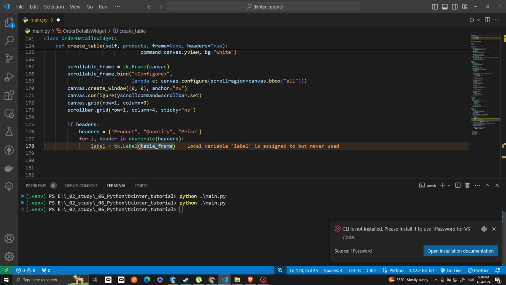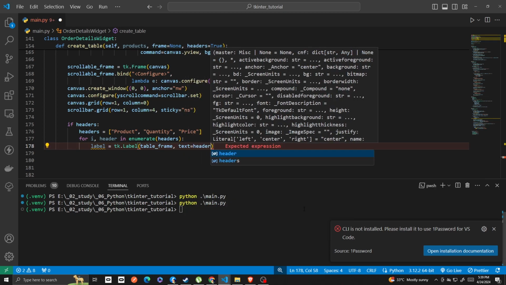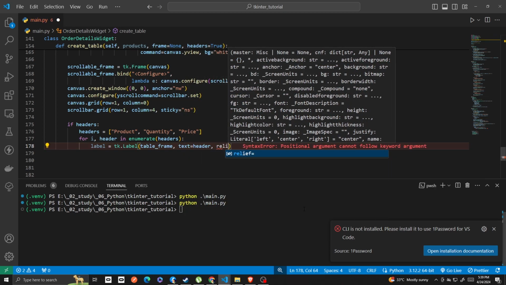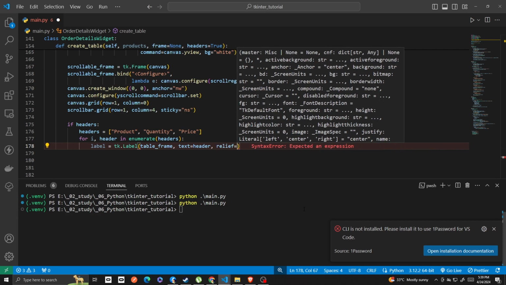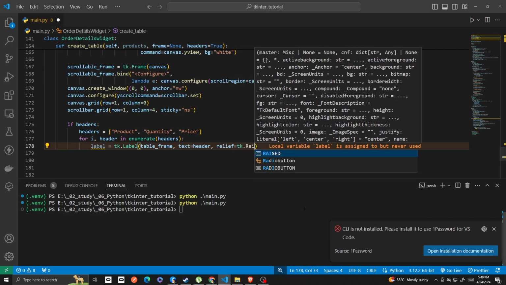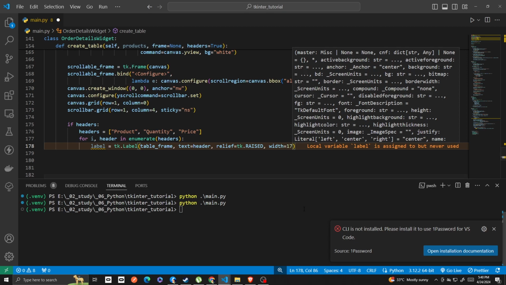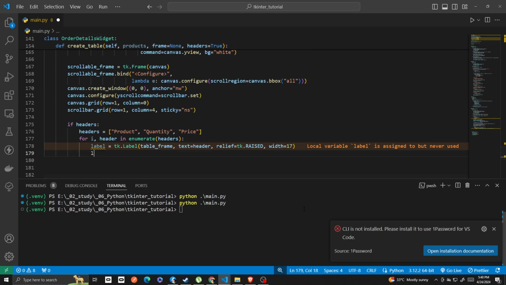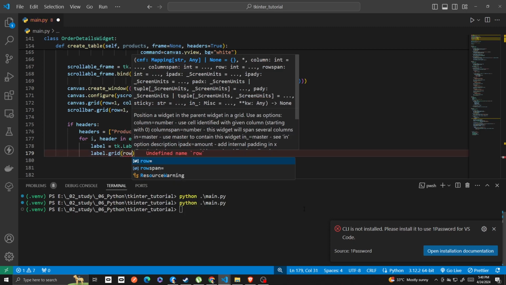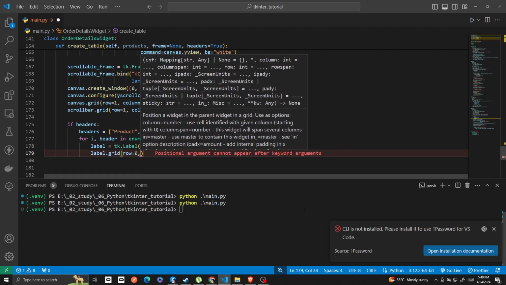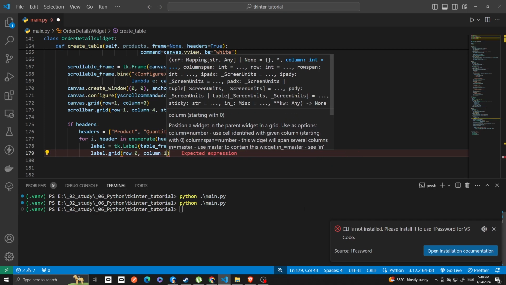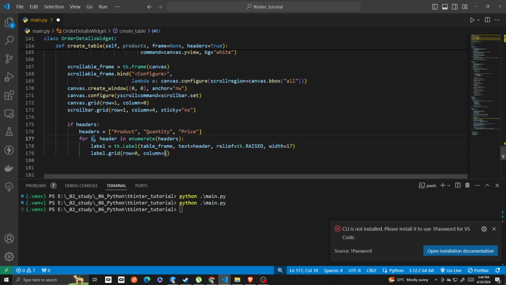Table frame, text equals header, and then I want to add an effect, relief raised, and then width equals, I already tested it, so I'm just going to put a hard coded value there. Then label.grid with row equals 0 and column equals i, because that will be the number. So it's going to be column 0, 1, 2.